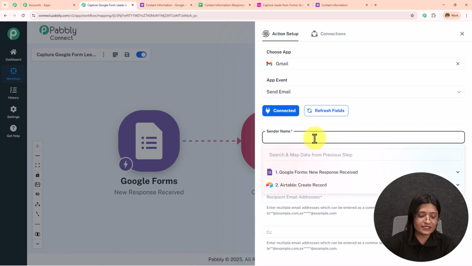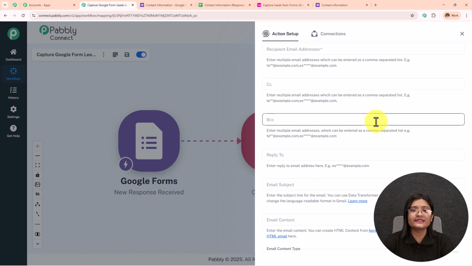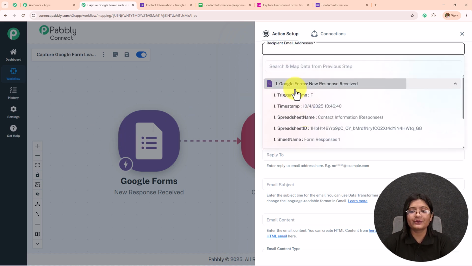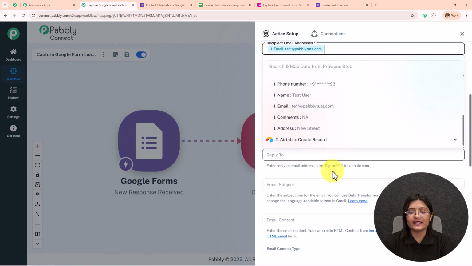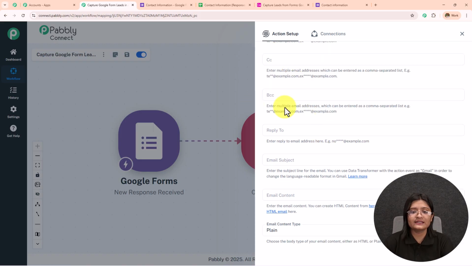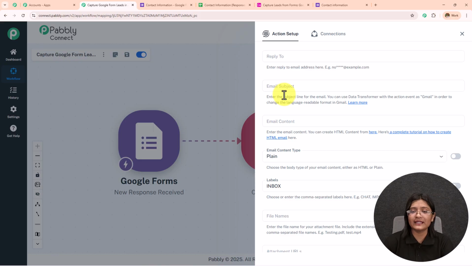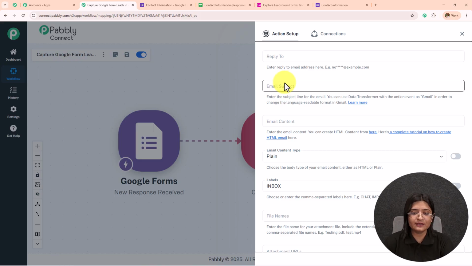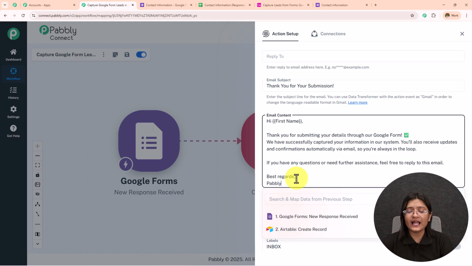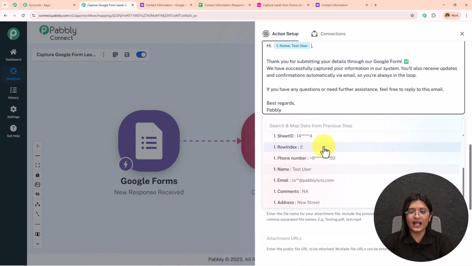The first one is I'm going to enter the sender name as Pabbly, which is the required field. The sender email address is already selected, which we selected while building the connection. In the recipient email address, I'm going to map it. So it is test@pabblytudes.com. The CC, BCC and reply to will remain blank. The email subject will be thanks for your submission. And the email content is: Hi, I'm going to map the first name, which is this one. Hi test user. I'm going to enter the full name itself.